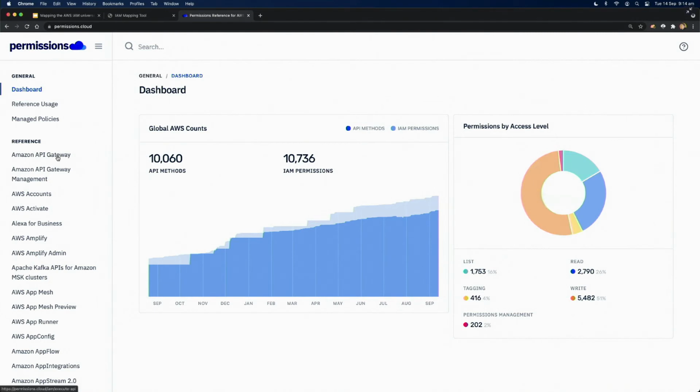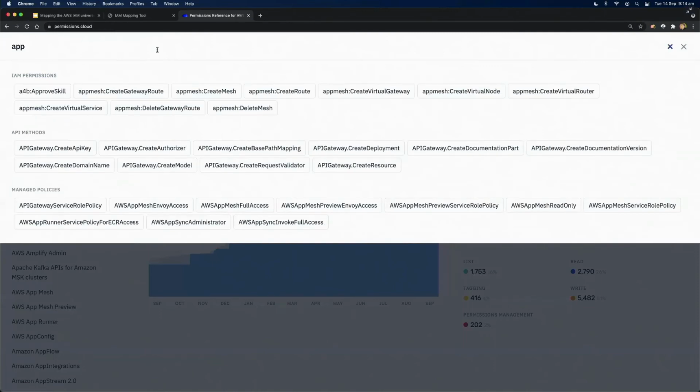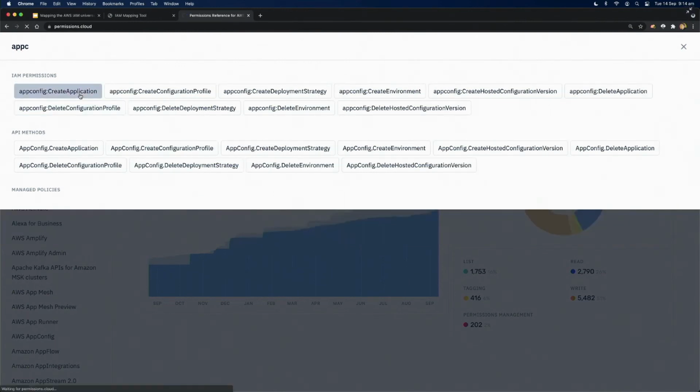You can navigate in the sidebar for specific services, or you can use the search bar at the top to do a search term. And this will produce the IAM permissions, the API methods, or even the managed policies for that search term. So let's take a look at AppConfig.